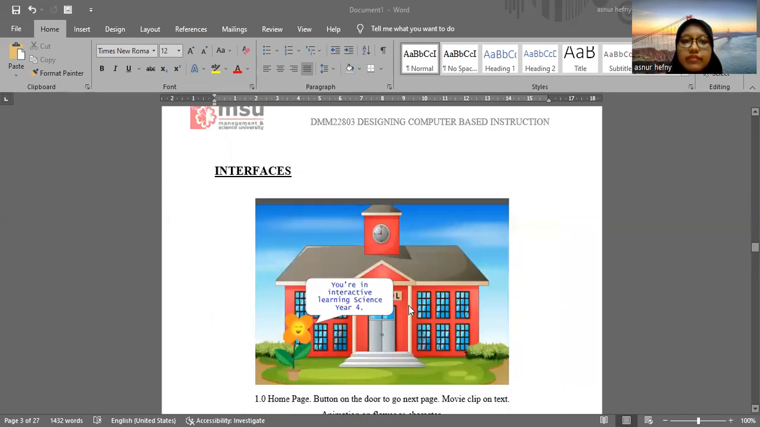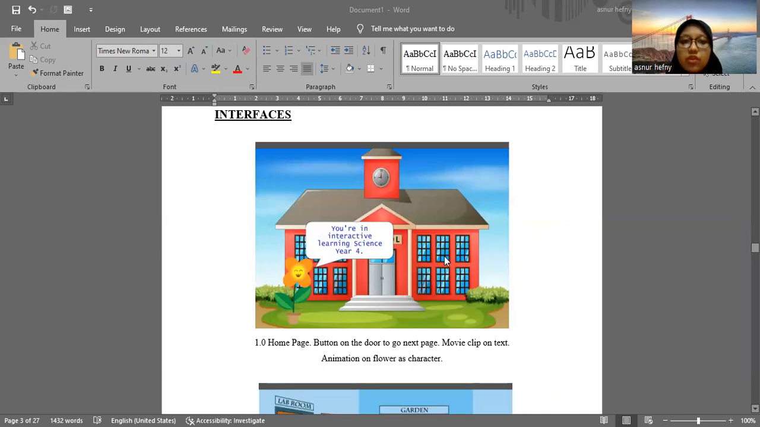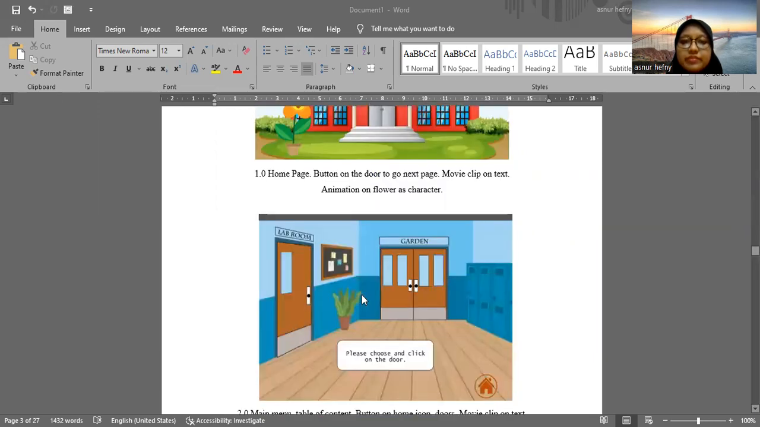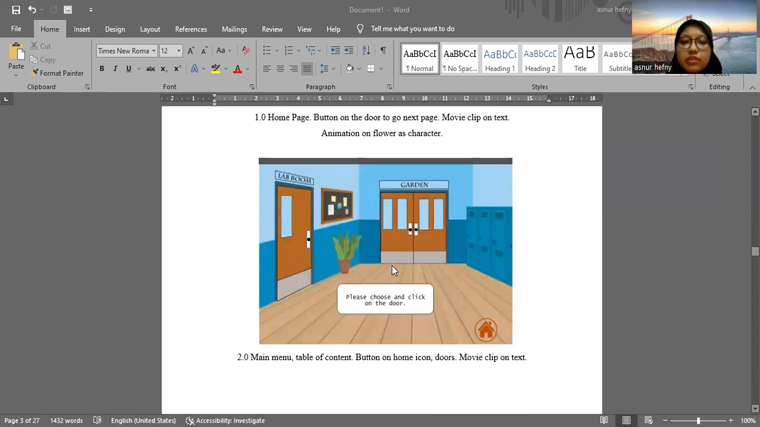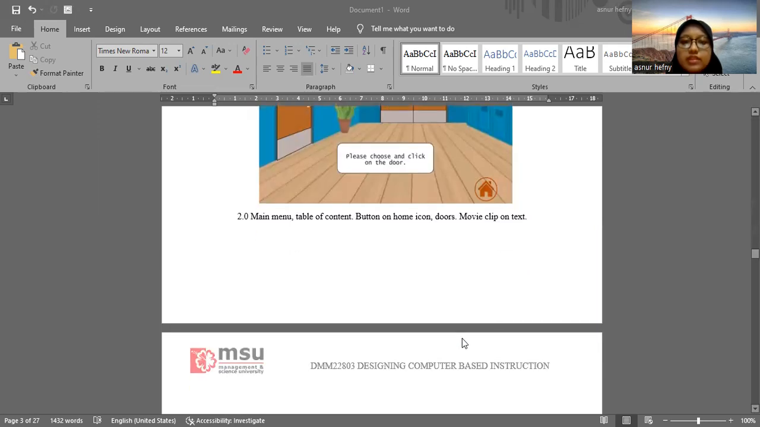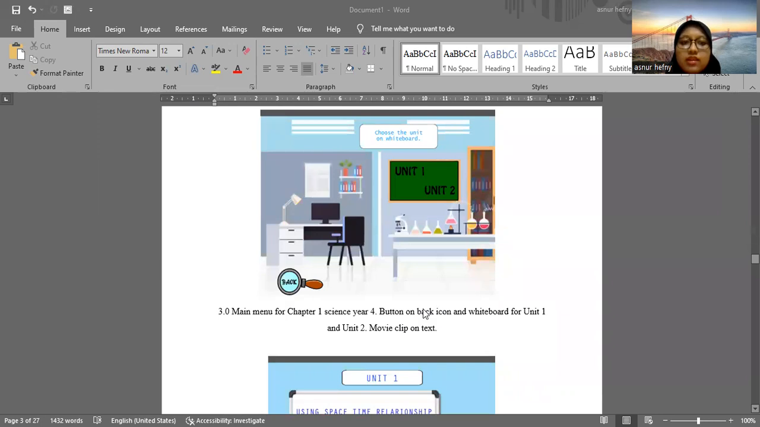Next, these are my interfaces. The home page will have a button on the door to go to the next page, movie clip on text, animation on the flower escalator. Next, main menu, table of contents, button on home icon, outdoors, and also movie clip on text. Next, main menu for chapter 1, button on back icon and whiteboard for unit 1 and unit 2, and lastly, movie clip on text.